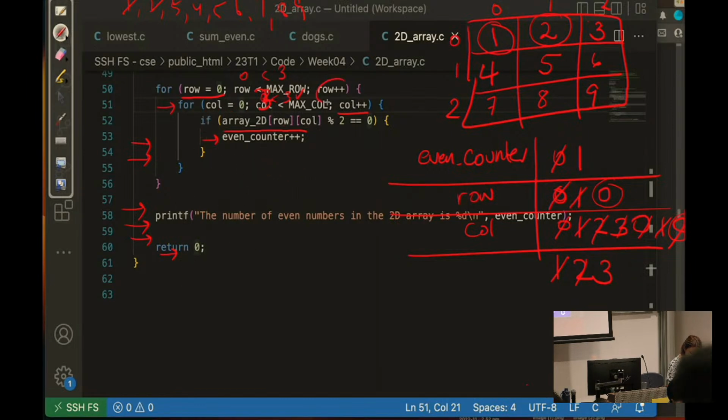I don't go into the for loop. I just come out here and increase the row. The row gets increased by 1. I'll check the row condition. Is 1 less than 3? Yes, it is. Go back in. Column is reset to 0 from this statement. And I'll check the condition. Is 0 less than 3? Yes, it is. So I'm going to go inside here again.